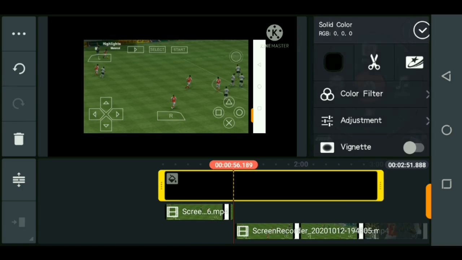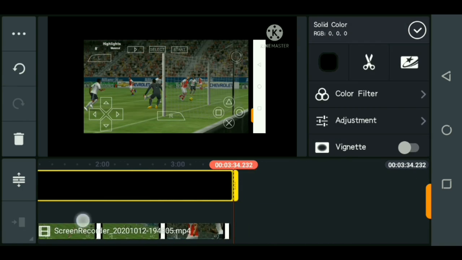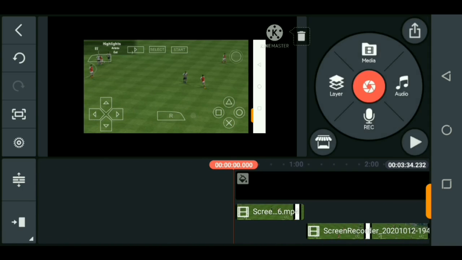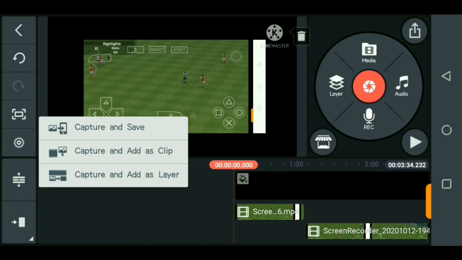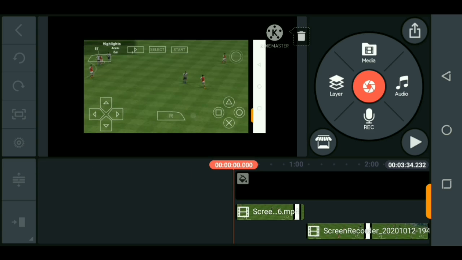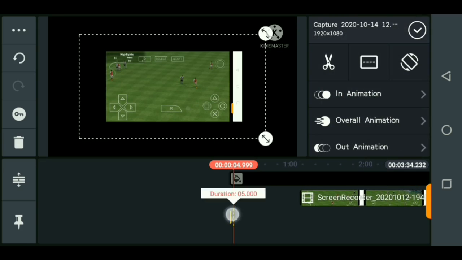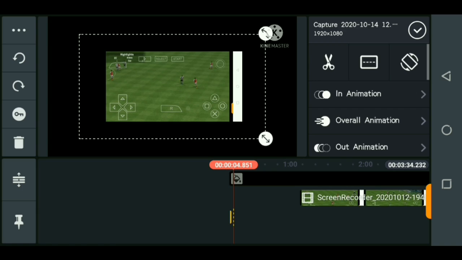Right out of the box, I'll just show you one of the important things I noticed. From here now, once you select a layer, you can take a capture and save. You can take and add as a clip. Before, you could just take a clip and add as a layer, but now you can add as a clip, or you can add as a layer, whichever one you want. I'll just save and add as a layer, and you will see it's underneath here. I'm going to undo this because I don't need that layer.